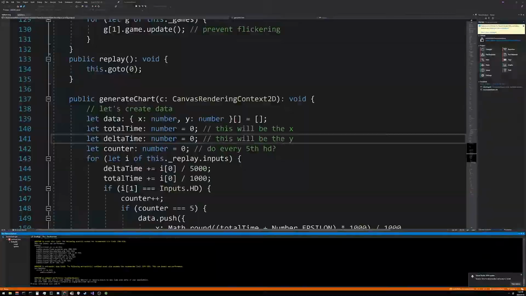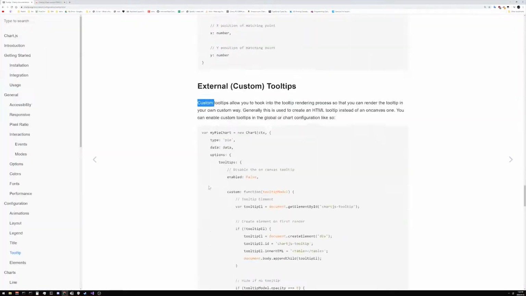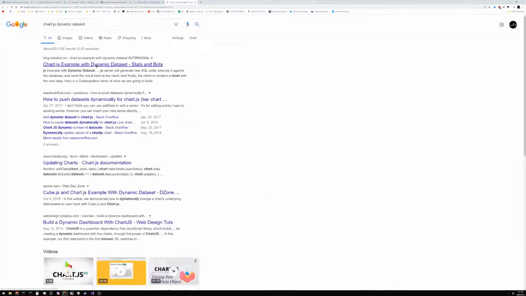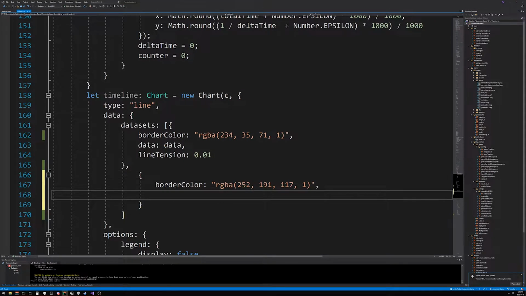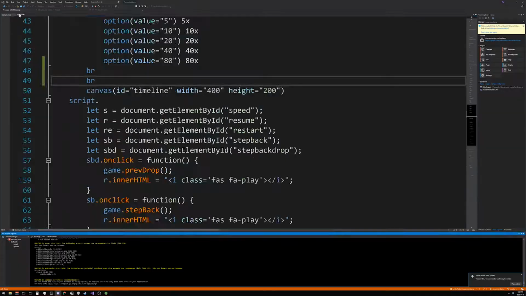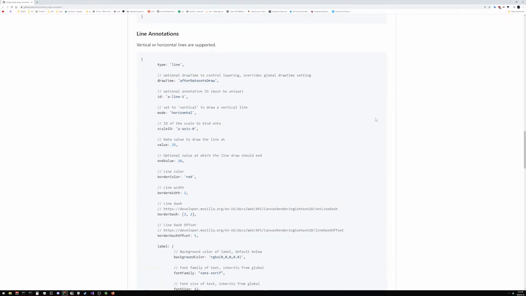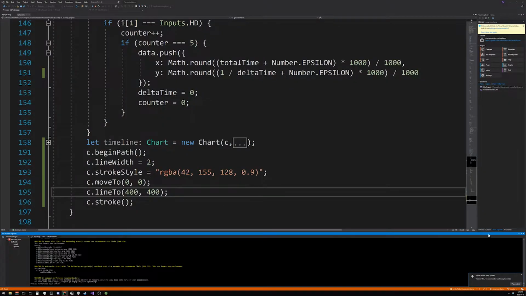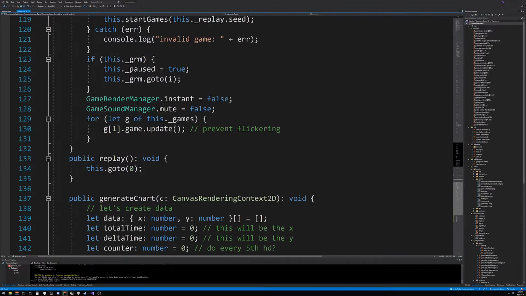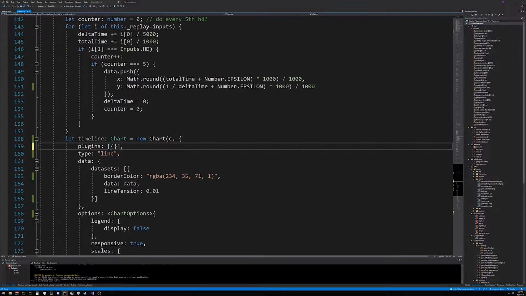Okay, so the next thing we need to do is the current time marker. People were saying to use the chart.js annotation plugin, so I thought I'd give that a try. It doesn't have TypeScript types, which isn't a good sign, and I quickly realized that it's not updated, and it doesn't even work with the newest version of chart.js. So we're just going to draw the line ourselves.